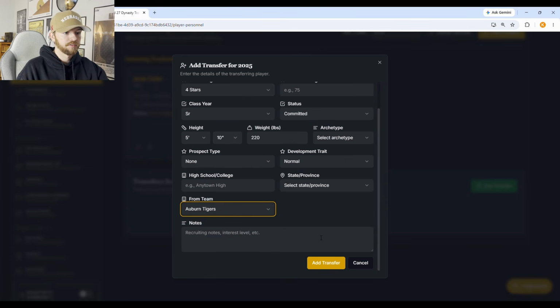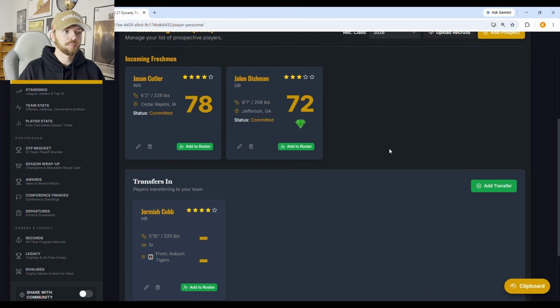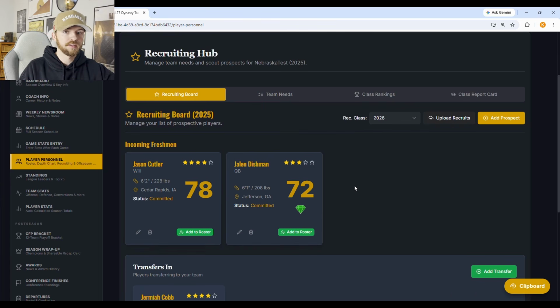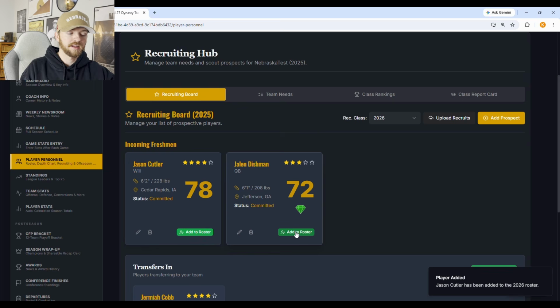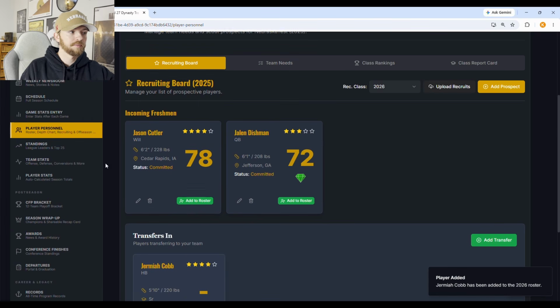Select there, add transfer. Here, this is how you can add your recruits to your season. So this is very important to always add them to your next year's roster so you don't have to re-enter them in. So I'm going to click add to roster. It's going to add him. I'm going to select this player to add to roster. He'll be added. And now Jeremiah Cobb here will also add him.